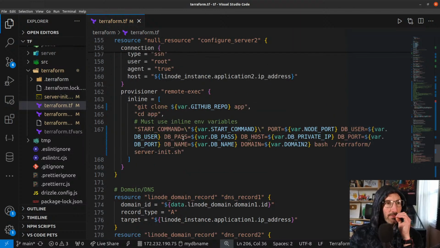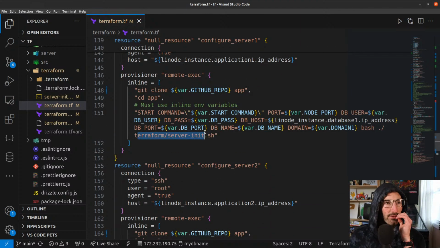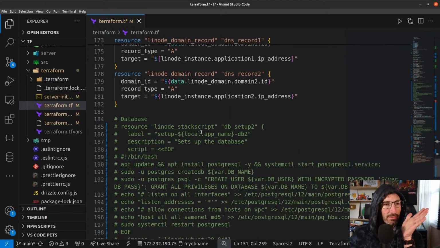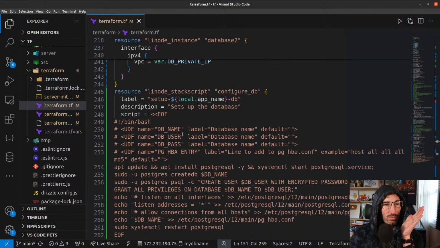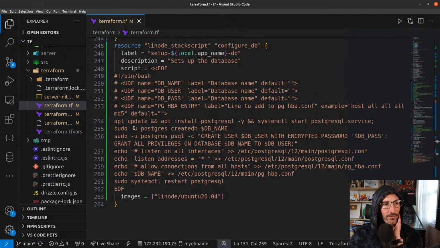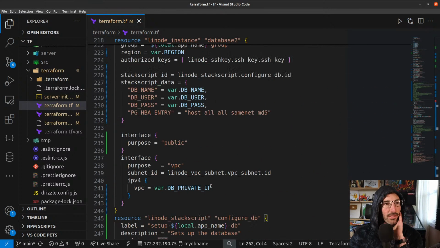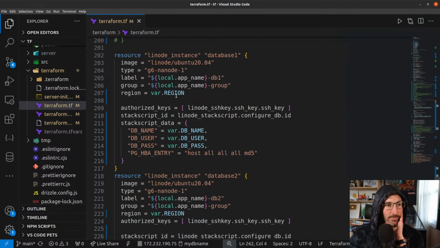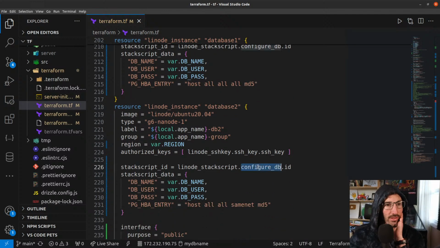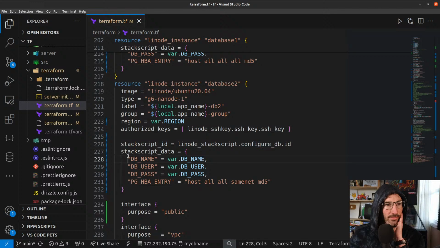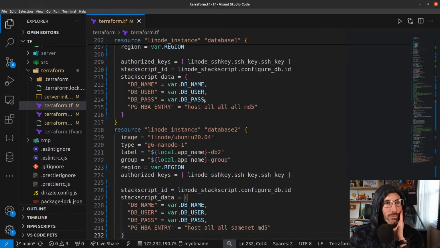is actually going to be to not run these server init files, but initially I'm trying to get the databases set up using a single stack script instead of two separate ones. Database 1, database 2, they should both be using the configured DB stack script, providing their respective variables, which is essentially the same except for this.